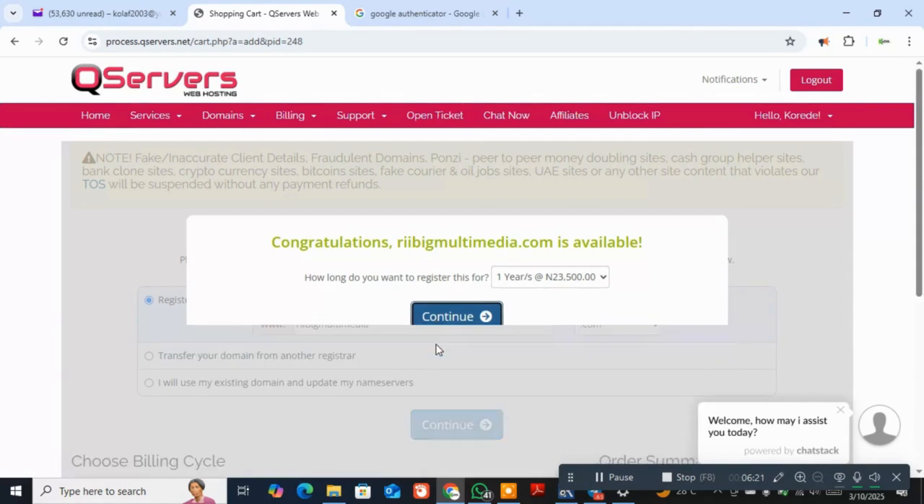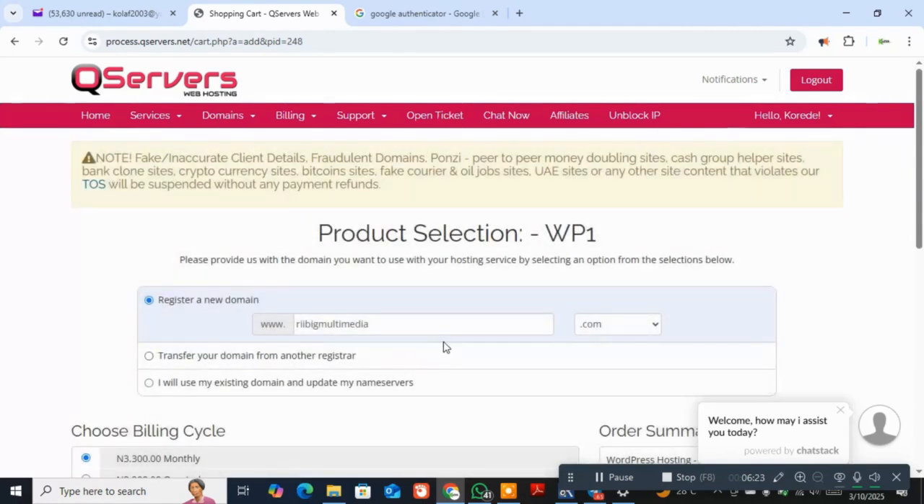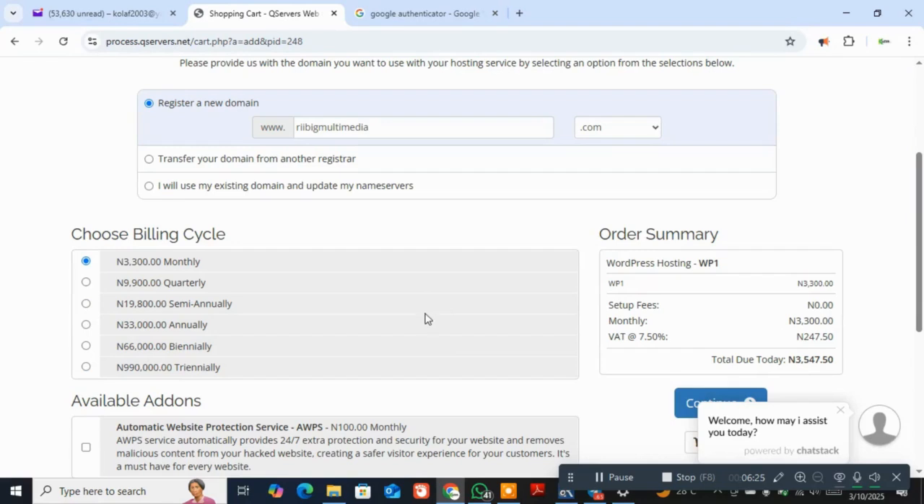Okay, so the domain is paid for 1 year. Then for the hosting, they're now asking, is it for 1 year? If it's 1 year, you can see it's 33,000 naira annually, or if it's monthly, it's 3,300 naira monthly. So you have the choice.